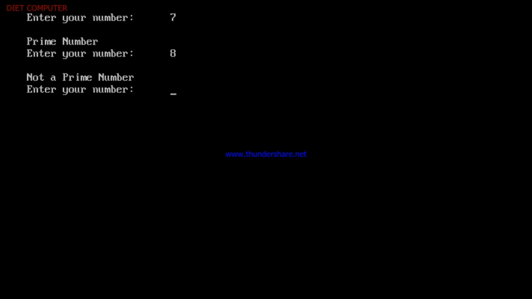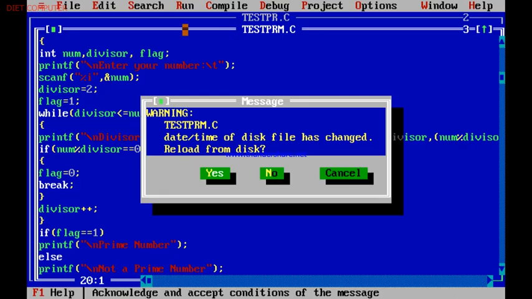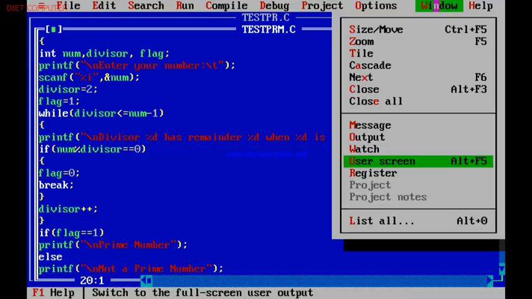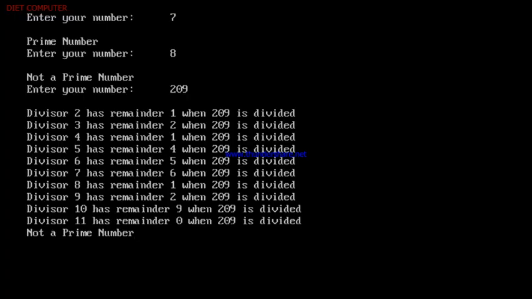Now my program is executing, and I am entering the value 209. Now I have to check my output. For this I click on the window menu and then the user screen command. You can see that when the number 209 is divided by the divisor 2, remainder 1 is obtained.